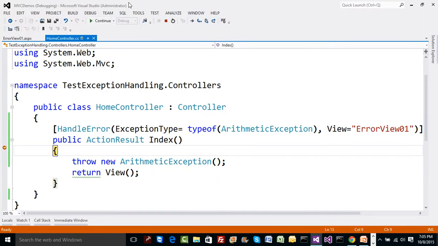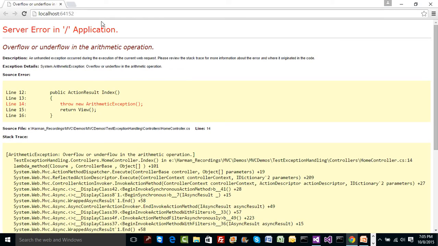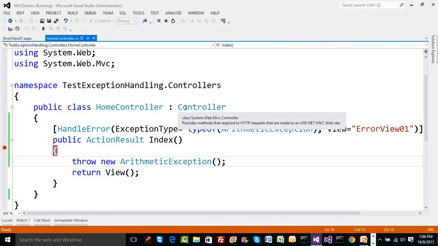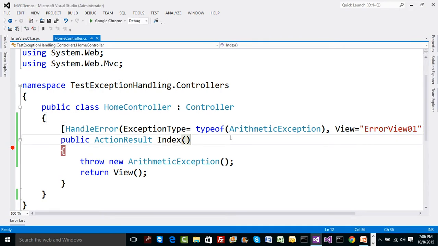Why doesn't it go automatically to the error view page itself, as I have already specified HandleError on so and so exception, go to so and so view? To do that, we'll have to enable custom error handling for this application. Just like in ASP.NET Web Forms, custom error handling is by default remote only. Similarly, we have it here as remote only, which means exceptions in a handled manner will be shown to the client's machine, not to this machine, which is the server's machine.